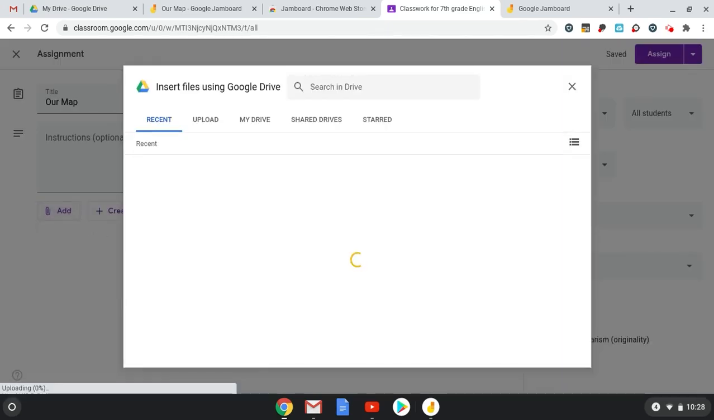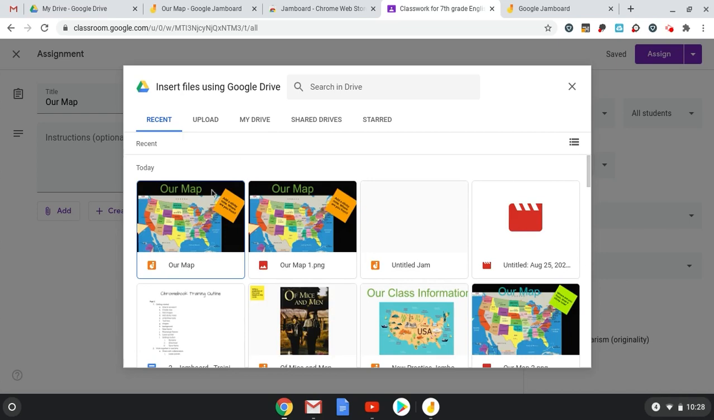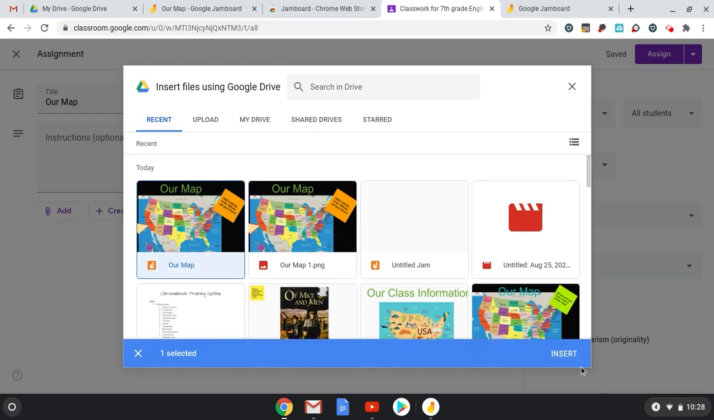You may have to search your Drive to find your Jamboard folder to find it if you haven't worked on it recently. I can see here these two pictures are identical. However, I know that this one is the actual Jamboard because it's got the J symbol in the corner here in orange. And this one says PNG, so that's the image that I created of just that slide. So I want to make sure that I insert the Jamboard.